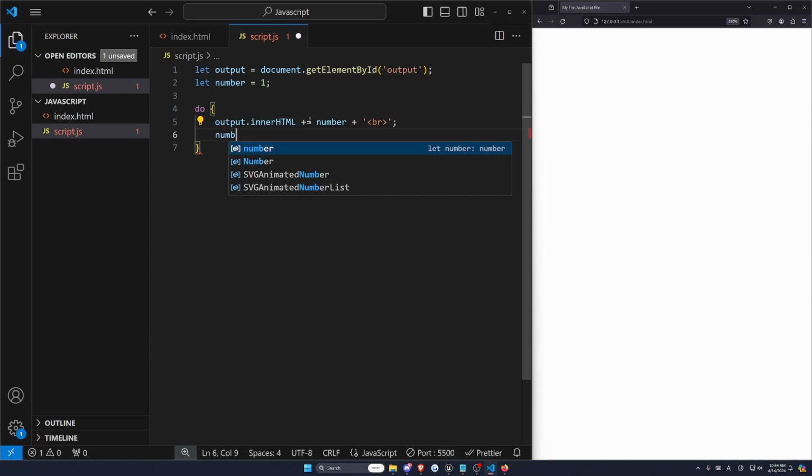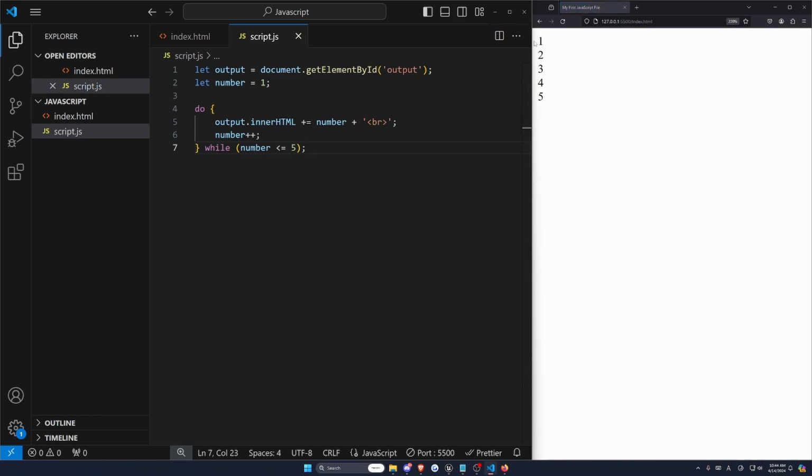And then we'll do number plus plus so that we just keep counting upwards. And let's do this while our number is less than or equal to 5. And now when I hit save, you're going to notice that it's going to output 1 through 5.